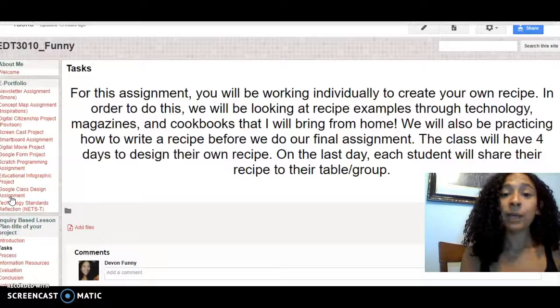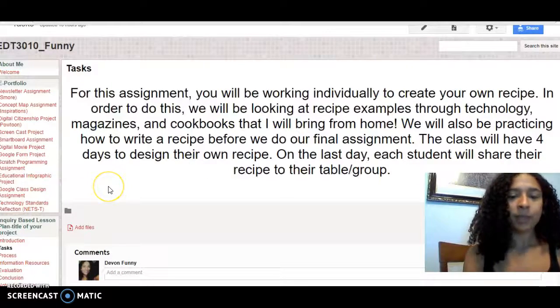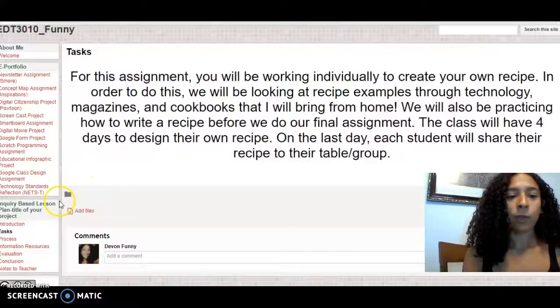So for this assignment, you'll be working individually to create your own recipe. In order to do this, we'll be looking at recipe examples through technology, magazines, and cookbooks that I will bring from home. We will also be practicing how to write a recipe before we do our final assignment. This class will have 4 days to design their own recipe. On the last day, each student will share their recipe to their table and group. So that's a little bit about what they'll be doing.